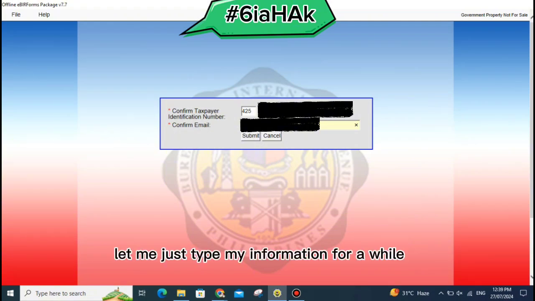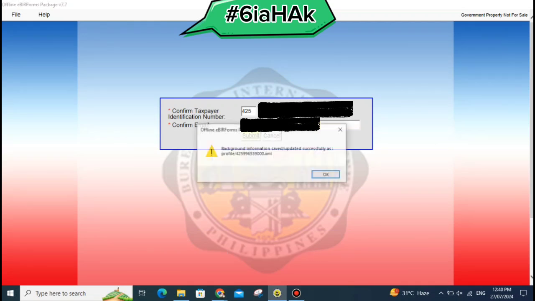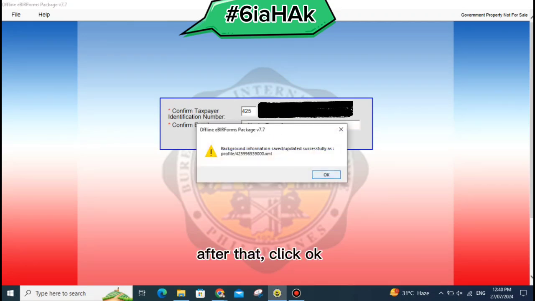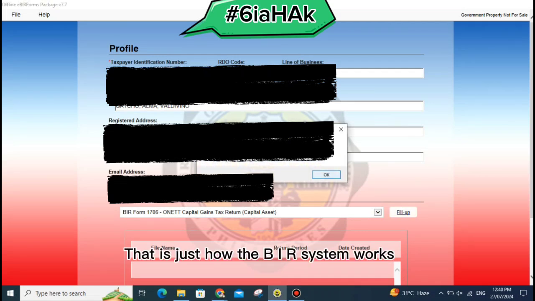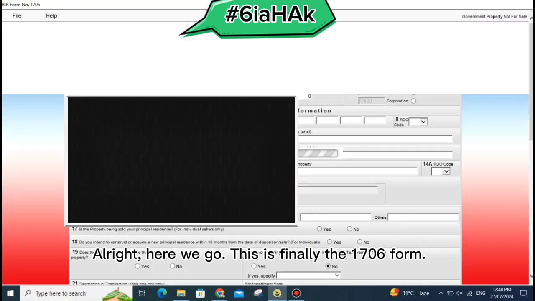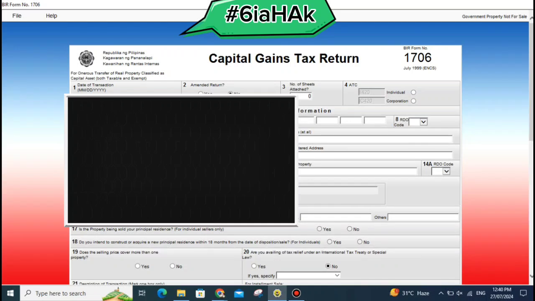Let me just type my information for a while. Then, click Submit. After that, click OK. Then, click Fill Up again. It might feel like going back and forth, but that is just how the BIR system works. Alright, here we go. This is finally the 1706 form. This black square is only for privacy of data.